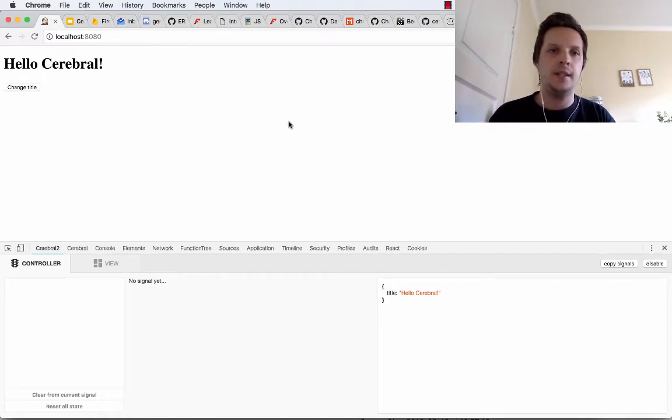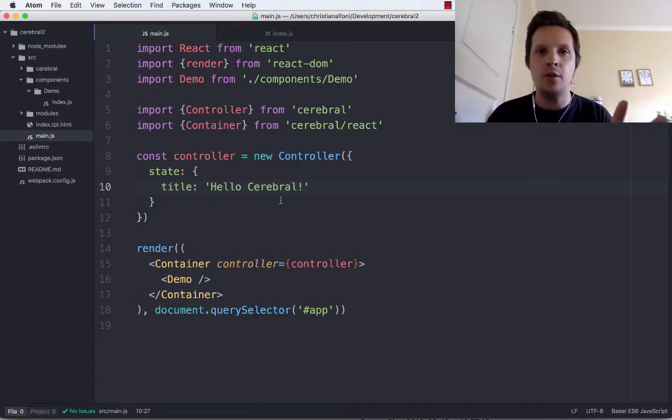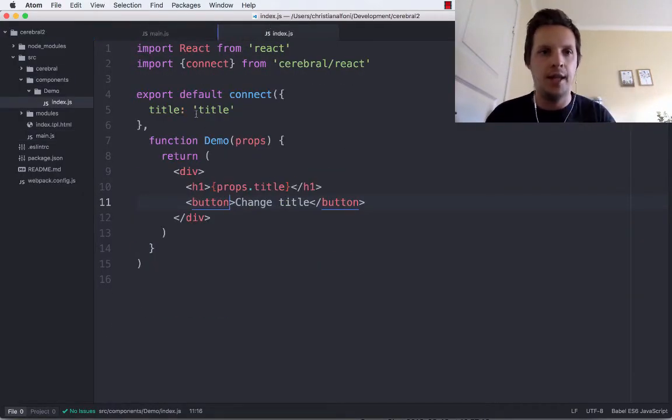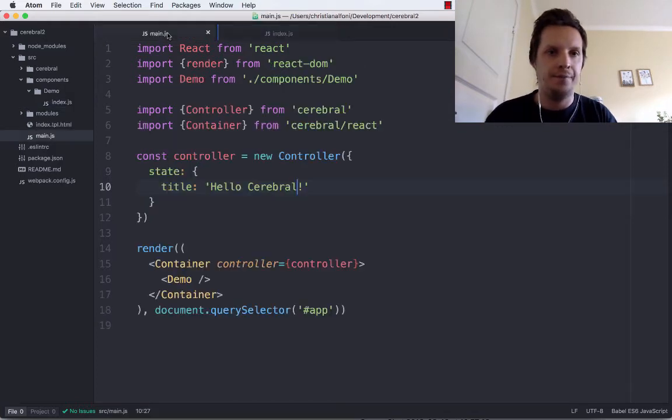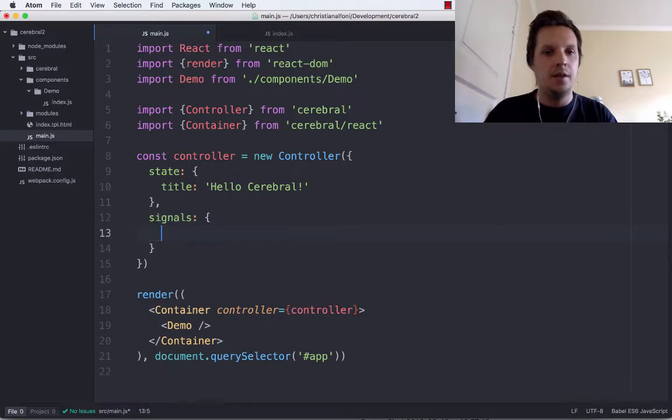So now we are using state from our state store instead. And the point now is that any component can just connect to that state. It doesn't matter where it is in the DOM structure or the component tree. It can just be injected anywhere. So let's now see how we would change this title. And the way we do that in Cerebral is with signals.